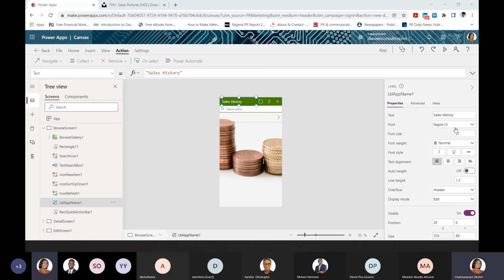Now, apart from that, you can decide to change the font. I don't like Segoe UI. I want to use, let's say, Lato Black or Verdana. I want to use Arial. I want to use Courier New. I want to use Dancing Script, Georgia. So let's say I want to use Georgia. Look at it, it has changed.